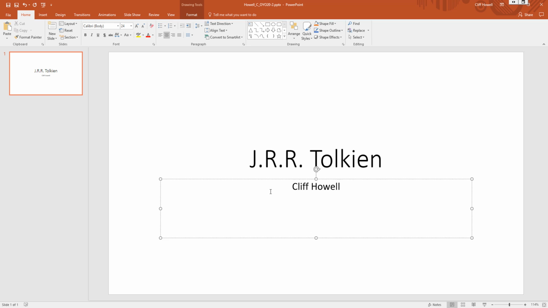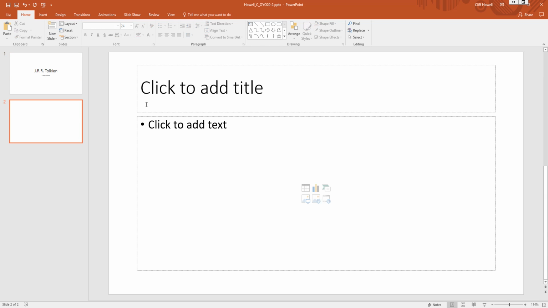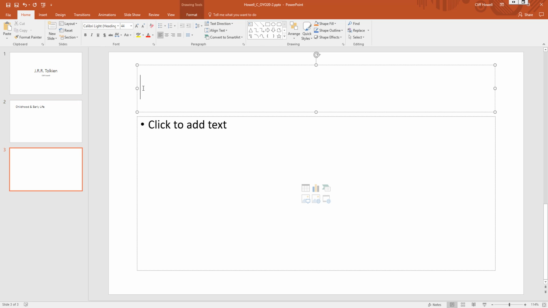Step 2 also says add your name as the subtitle, so I'll click down here and type in my name. Step 3 wants us to create 2 to 3 new slides that describe the author's life, and it gives some suggested slide titles. So you can just come up here and say new slide, and on the title I'll just use the ones that they recommend. Childhood and early life. Okay, I'll create a new one. Personal life, and then another new one, achievements.